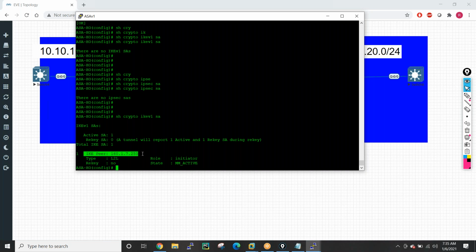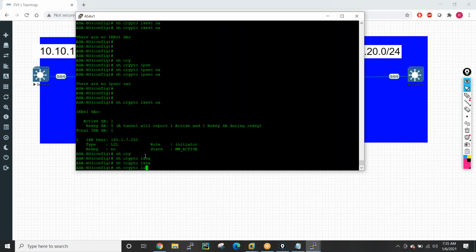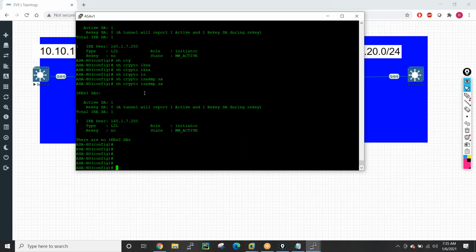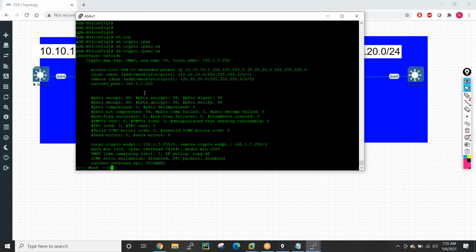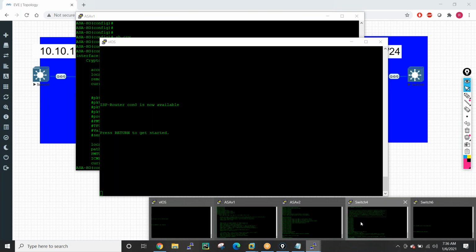This is the peer, the other peer IP address. If I run show crypto ISAKMP SA, you will get the same details. Then show crypto IPSec SA. If you see right now, the IPSec SA is also created, and you see how many packets are encapsulated, 99, and how many packets are decapsulated, 99. And how many packets have we sent? We have sent 100 packets. There is a loss of one packet only.